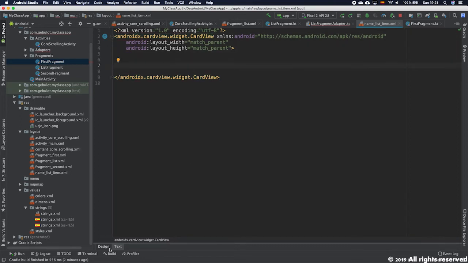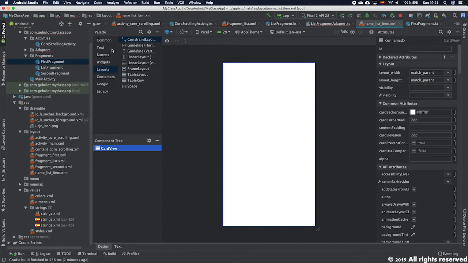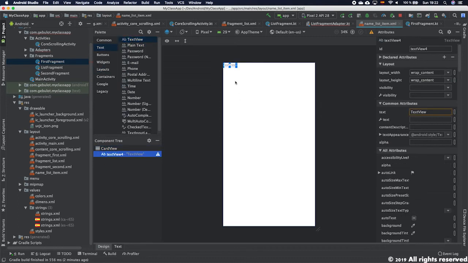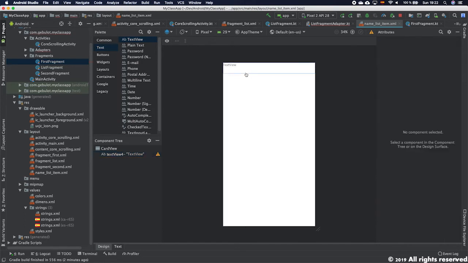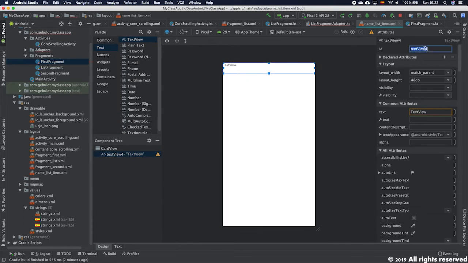And what we have to do here inside the card view, we have to define a section, a text element, where we're going to want to show the name we're interested in showing.